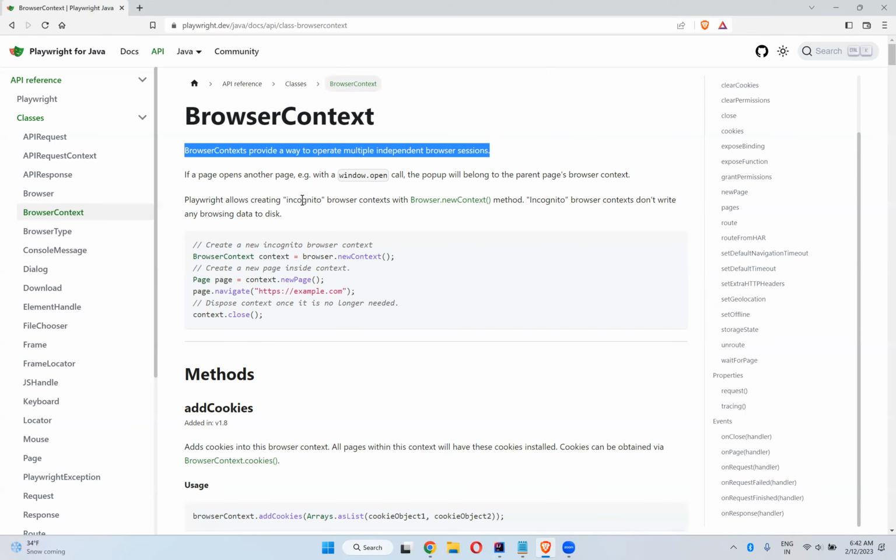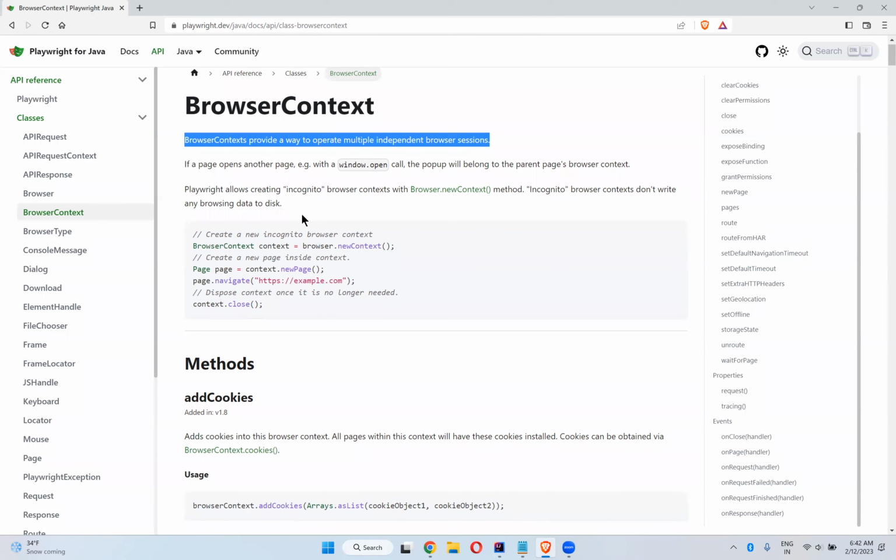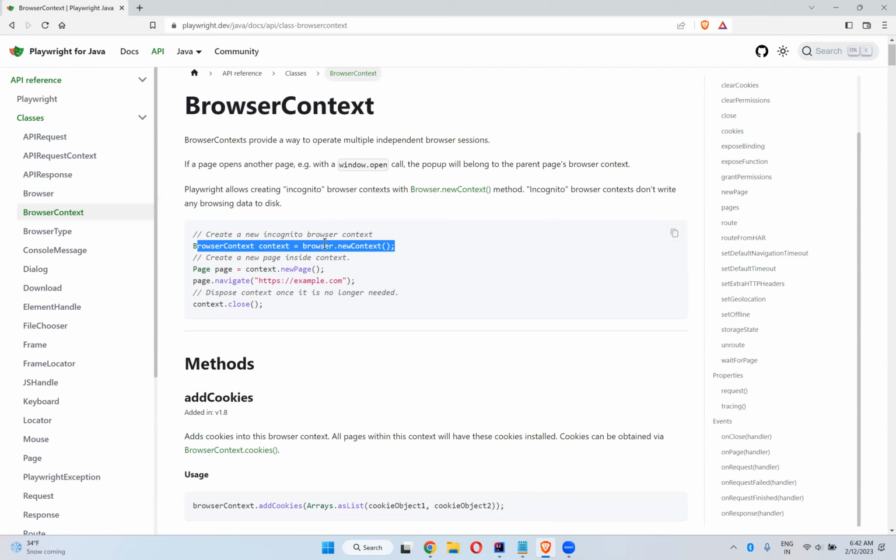So Playwright allows creating an incognito browser context with the browser.newContext method. Incognito browser contexts don't write any browsing data to disk. And we will write something like this: browser context is equal to browser.newContext, and then context.newPage. So this page is attached to this browser context, and with the help of this page, we will perform operations on a particular web page. On top of that, if you click on a link and it opens a separate page, this main page and that page both belong to this context only.